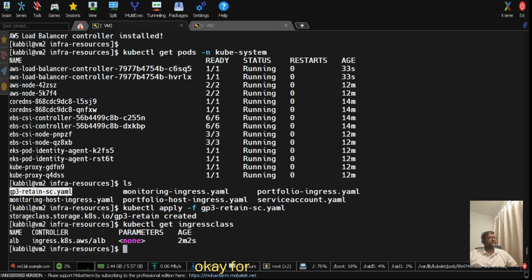Okay, for the portfolio application as well as the monitoring stack application, all are host based ingress routing. Let me deploy the ingress as well. kubectl apply.